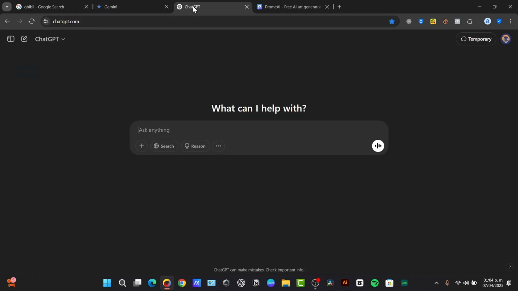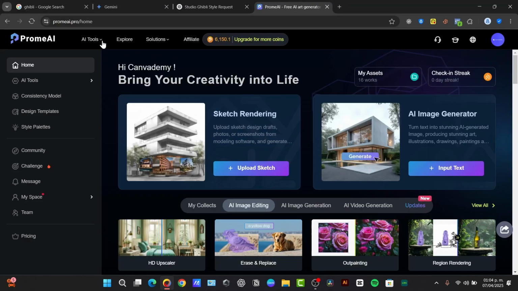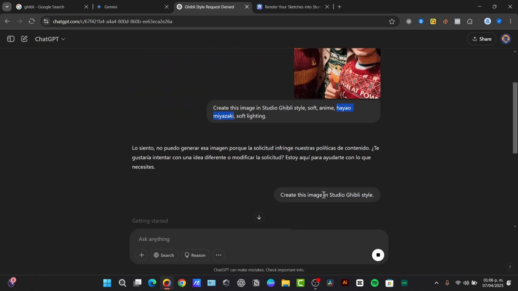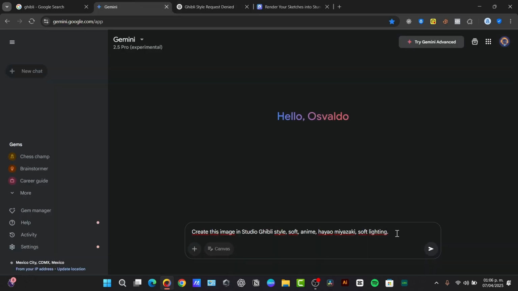I'm going to go into ChatGPT, and I'm going to do exactly the same thing. I'm going to use the same image. Now the last thing to do is to do it here in Prom AI. Now, ChatGPT tells us that there's a policy violation here, so we might not be able to use the name of Hayao Miyazaki, who's the actual creator of these films. So I'm going to make the prompt much easier, which is making the image in Studio Ghibli style. So just use this prompt and do exactly the same thing.